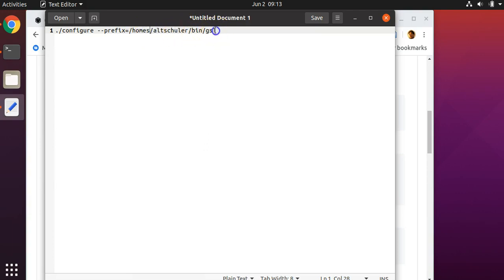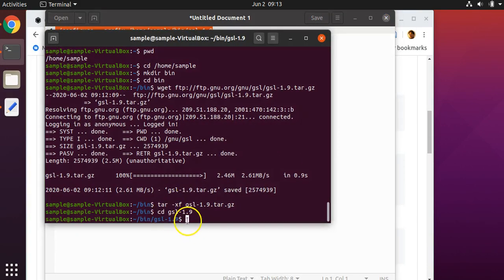We're going to go to the GSL directory on our computer. On my computer, it's /home, notice not plural, so I'm taking out that s, and then my username, which in my case is sample, going into that bin directory, and the directory we just created is not called GSL, but it's called GSL-1.9. So those are the modifications that I need to make. Now I will take that snippet of code, copy it, and run it in the terminal.